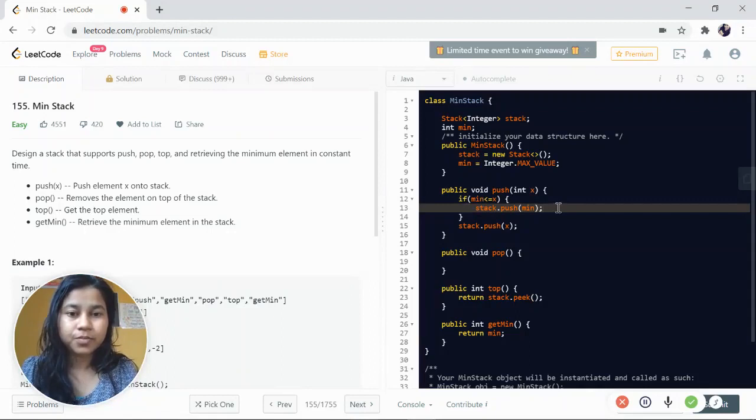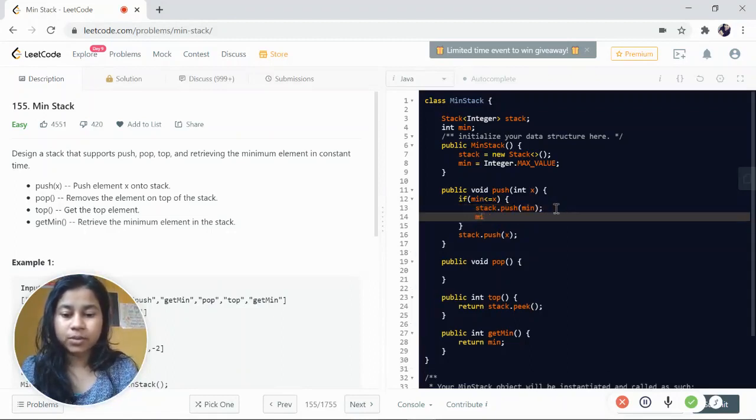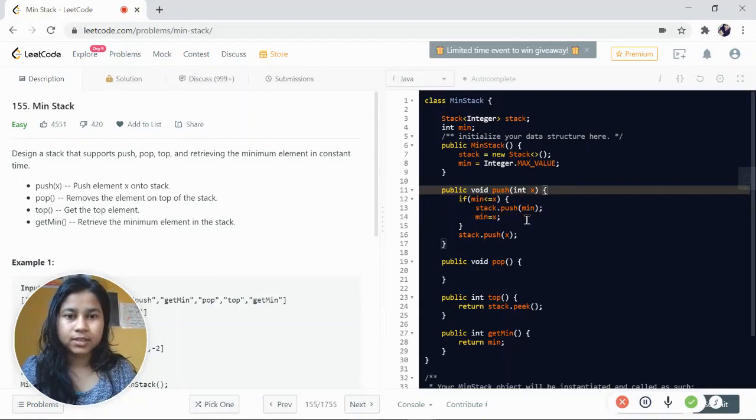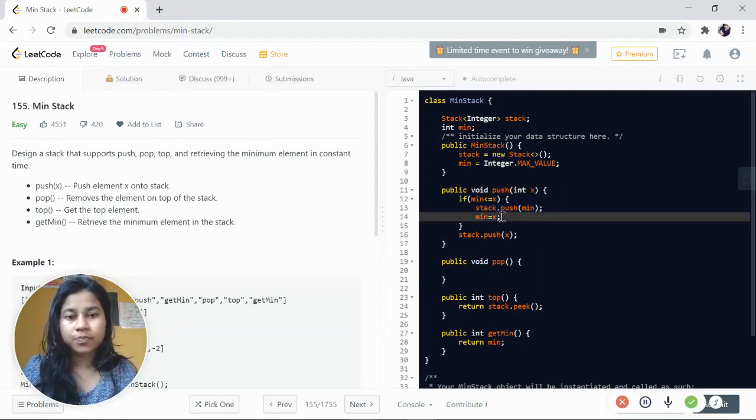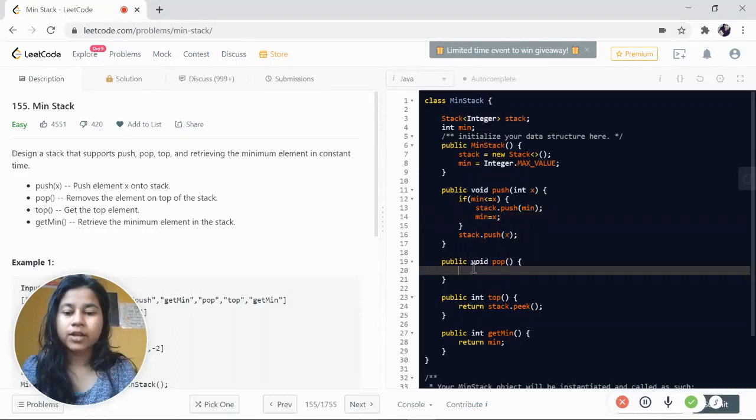Then I need to update the value of minimum as well. So what I did: whatever x I'm going to push, if it is less than minimum, then we need to push the minimum, update the minimum, and then push whatever element they have asked us to push. And while popping, I have to check if this is equal to minimum or not.